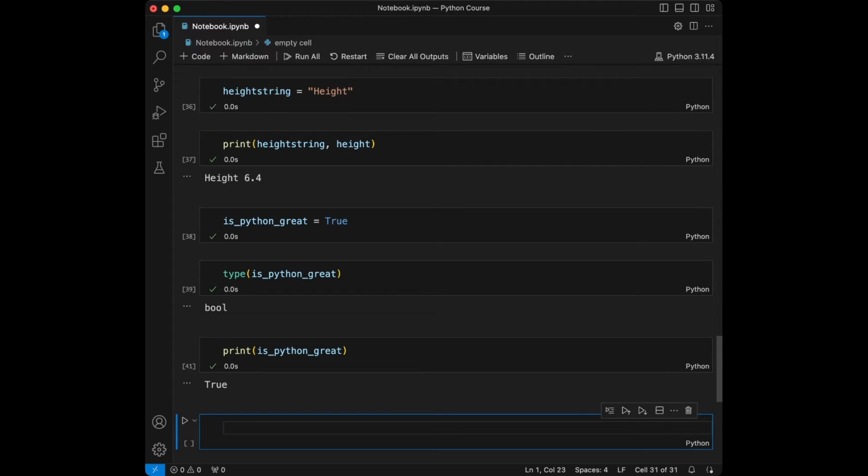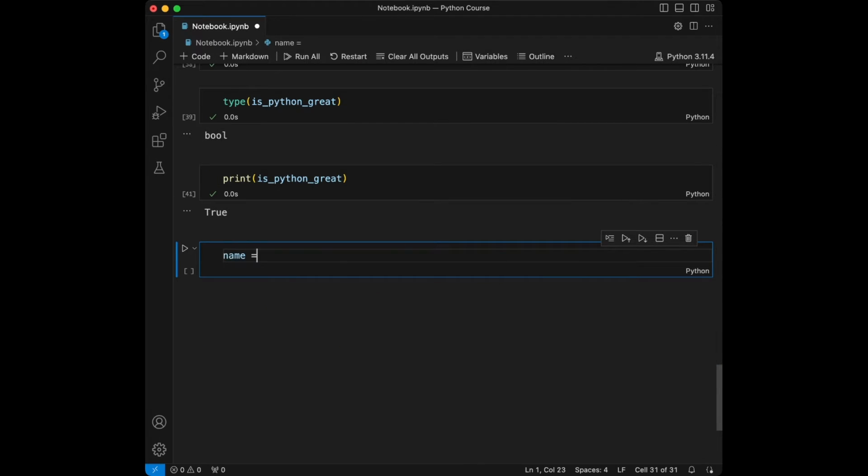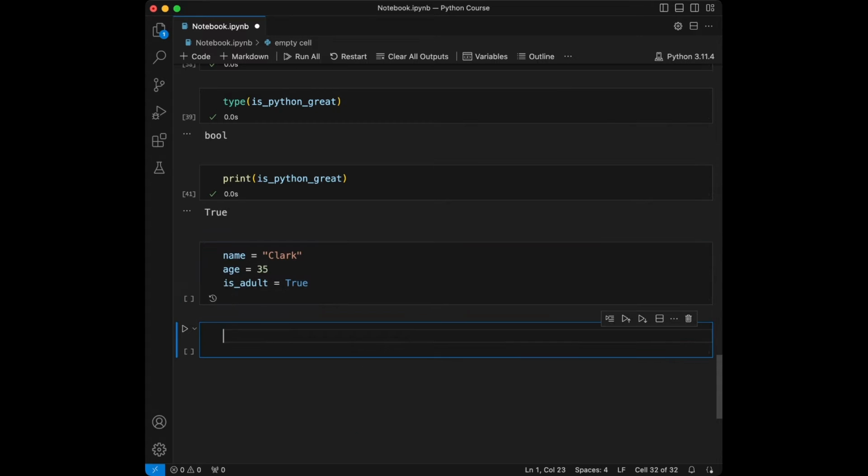One of the golden rules of variable naming is to use names that are meaningful and descriptive. This makes your code self-explanatory, reducing the need for comments. So let's do an example like name, and let's set this to Clark, and let's say age is 35, and let's say is adult, and it's going to be boolean True.